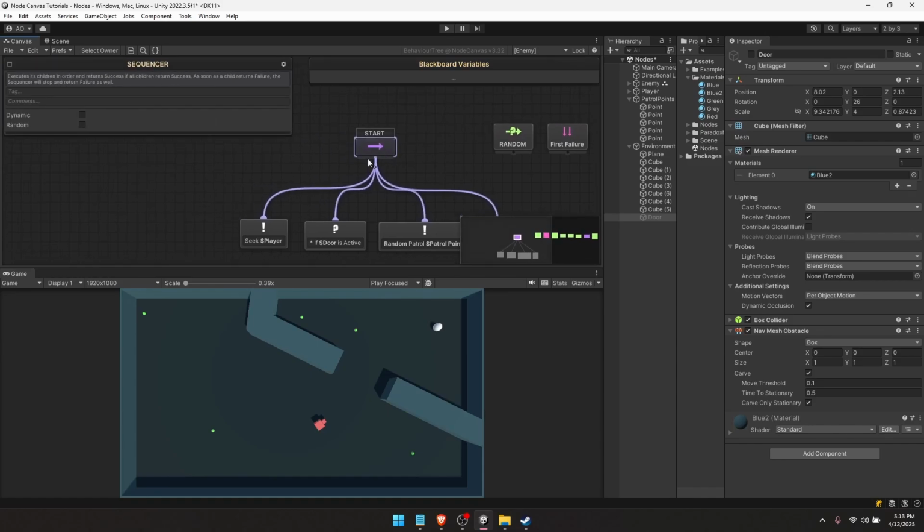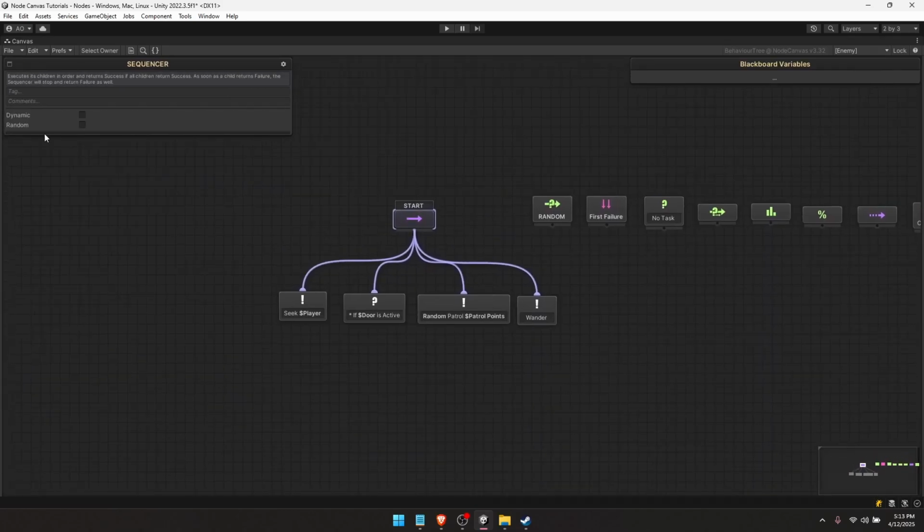All right, and so that's the default behavior of our sequencer. But if I click the sequencer node, you can see here that I actually have two options. I have dynamic and I have random. So dynamic, if true, then higher priority children are reevaluated per tick, and if either returns failure, then the sequencer will immediately stop and return failure as well.